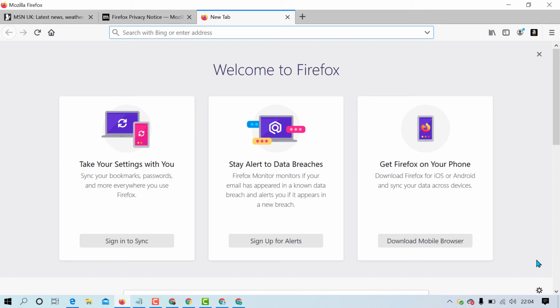So that's it friends. By this very easy and simple method you can refresh and reset your Firefox browser.